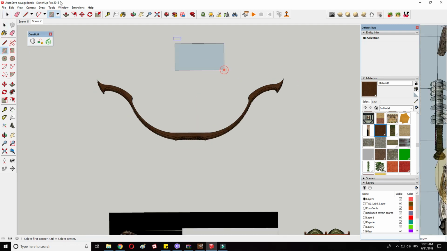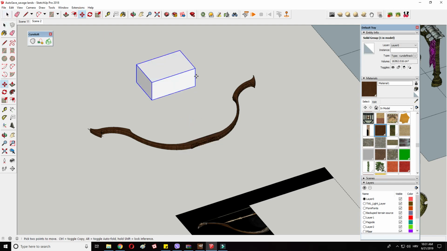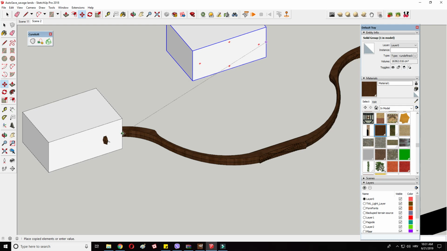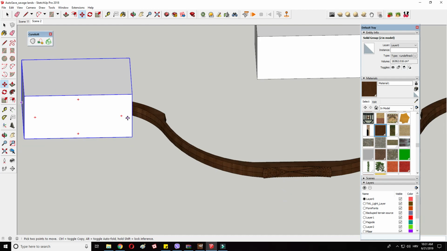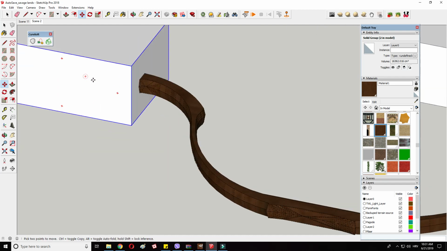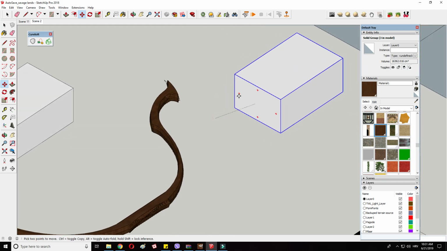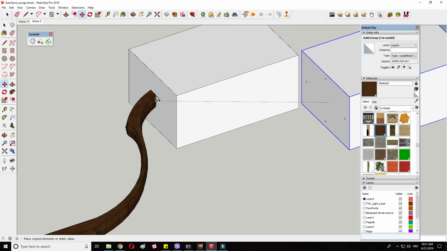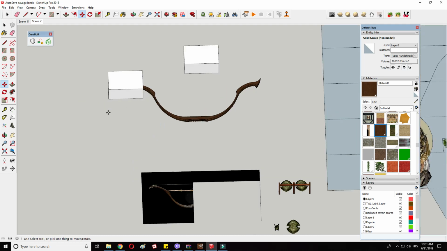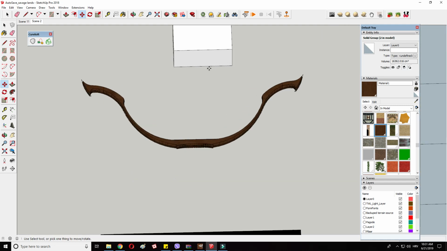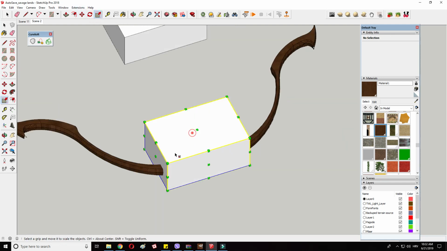Alright, now we're going to create this little box. This is going to be our little intersect faces box. Multi-purpose thing. Okay, we're just going to select this part here. Intersect faces with model. Intersect faces with model. Okay.